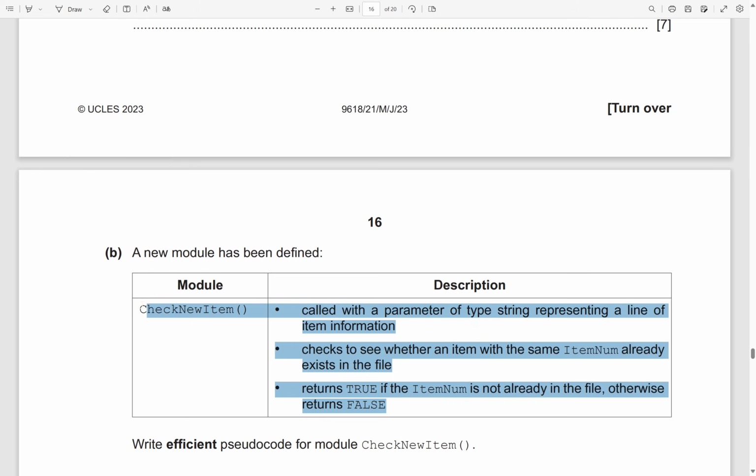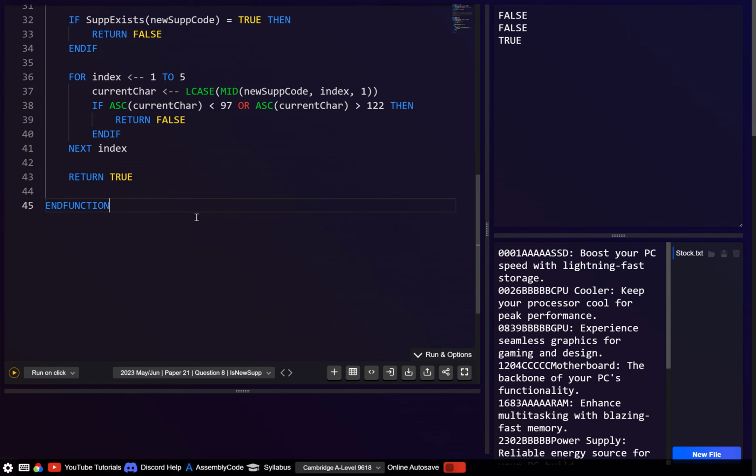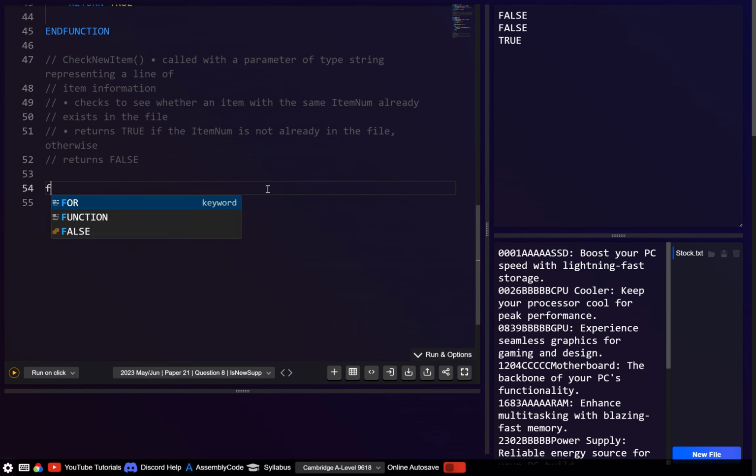Right, so let's copy this, check new item. Let's just go function then, and this is going to be check new item.